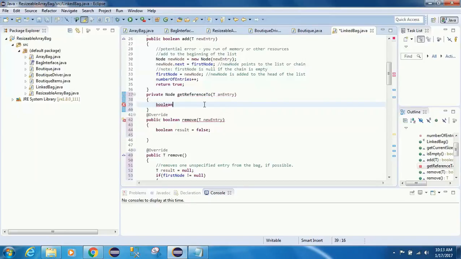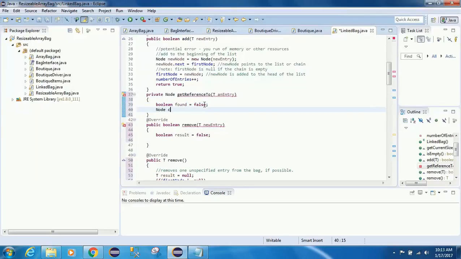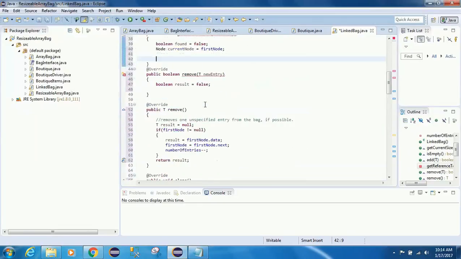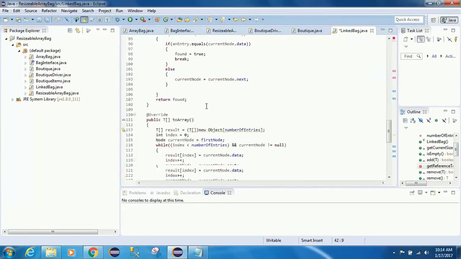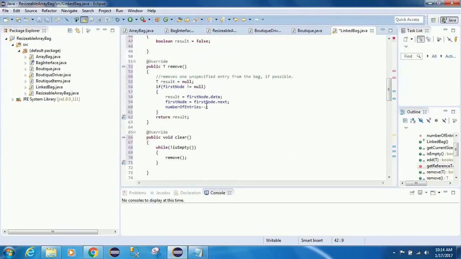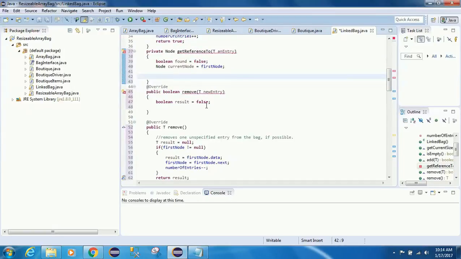Boolean found equals false. Node current node is equal to first node. So we put a pointer to the first node. Sorry, I'm checking to make sure I haven't addressed this already. Now we say while not found and current node is not null.